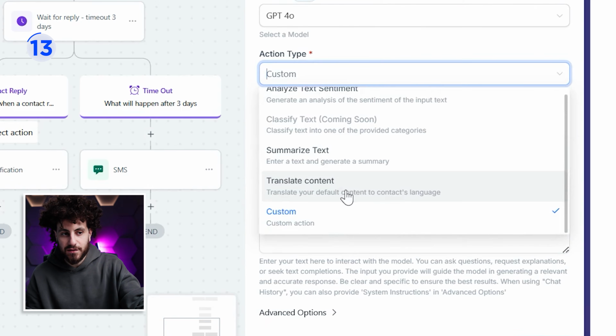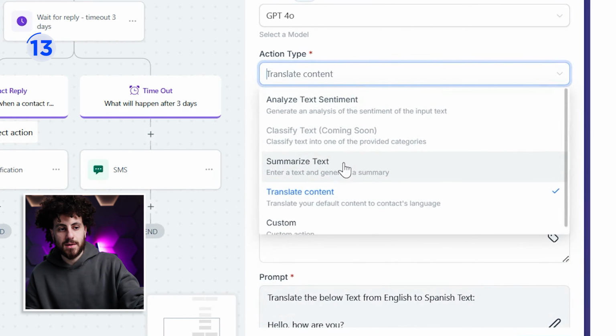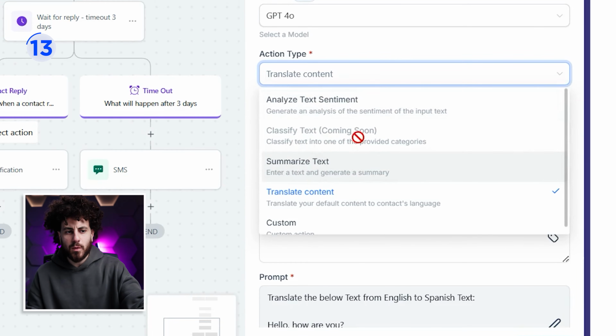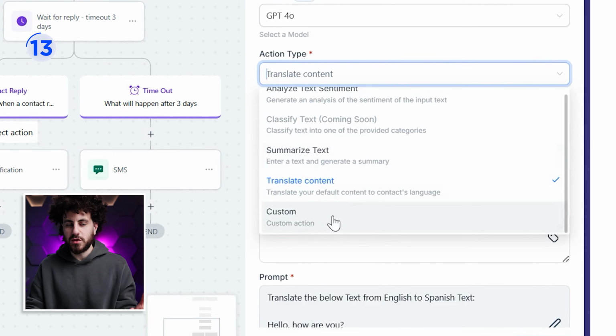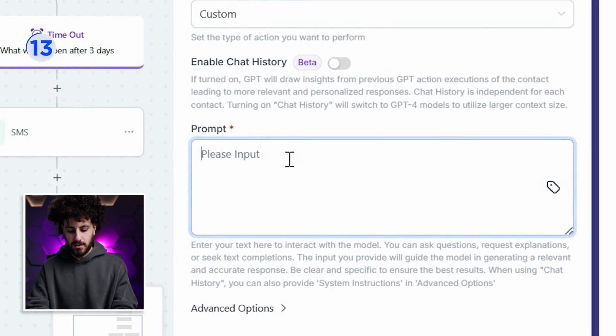So you can literally just have it translate content from English to Spanish, or you can have it summarize the text or analyze the text or even classify the text. I don't know why Gohighlevel, this has been coming soon since I started using Gohighlevel. You can actually just do it by yourself. There's no need to have Gohighlevel make it for you. Press on custom.